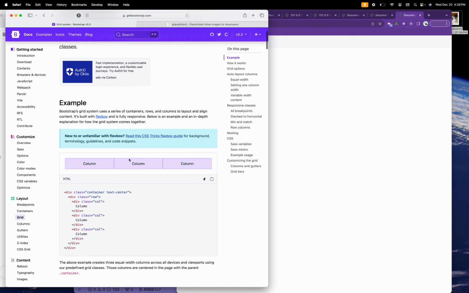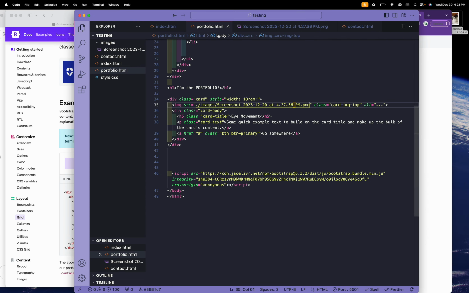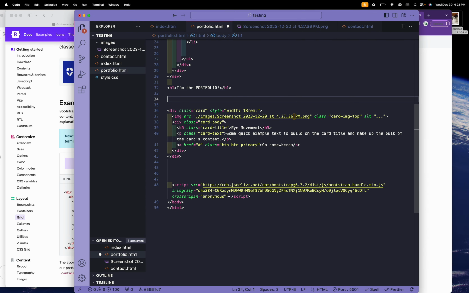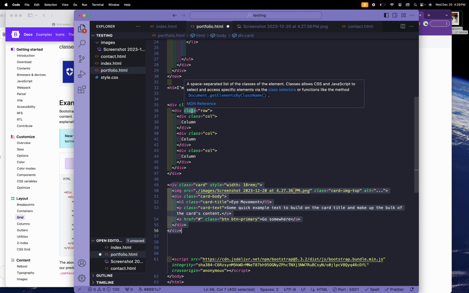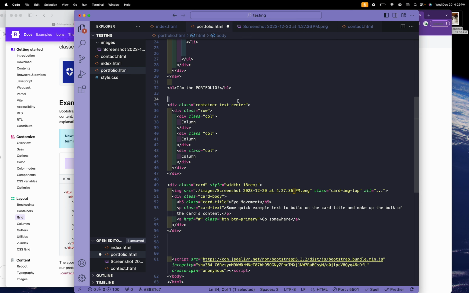And this is perfect. We just want 3 in a row. 1, 2, 3, bang. Copy to clipboard. Go back to the portfolio. Paste. So what we're looking at here is it made this div that closes out here, is going to house all 3 of what these cards we just made. So this one's going to be div class row. So the entire div, and then this is going to be one row, but with 3 columns.